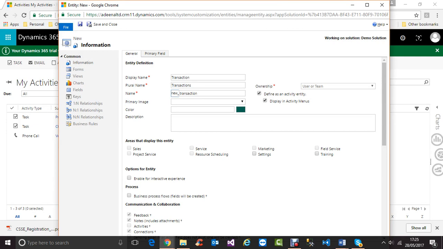And then areas that display this entity. So where do you want to keep this transaction entity: under the sales module, under service, under marketing, field service, training, project service, resource scheduling, settings, etc. So this is where you need to tick. For example, I want to see transaction under sales, so I tick this. Oh, no, because I've ticked here, I have to untick this. At the same time you cannot make this entity an activity entity and also have it in sales. This is a totally different module. So either you keep it here or you keep it anywhere else. So I want to keep it under sales. Okay.